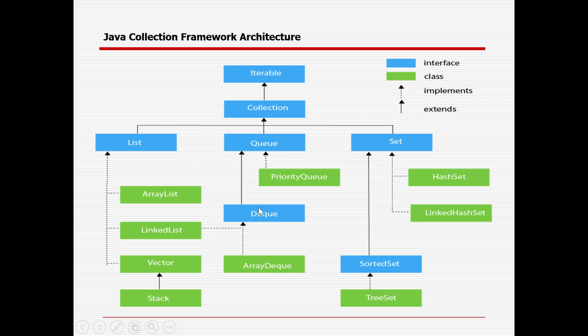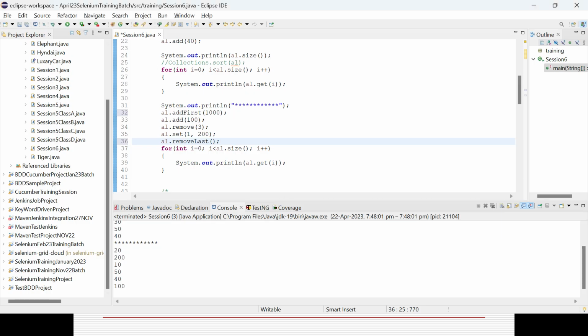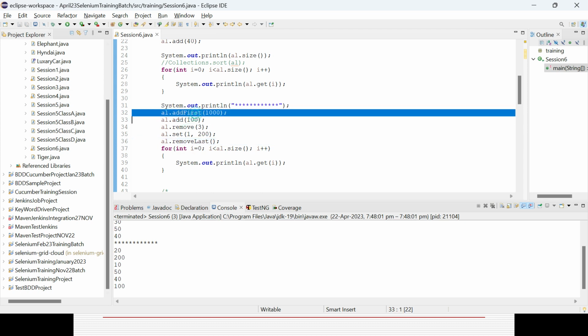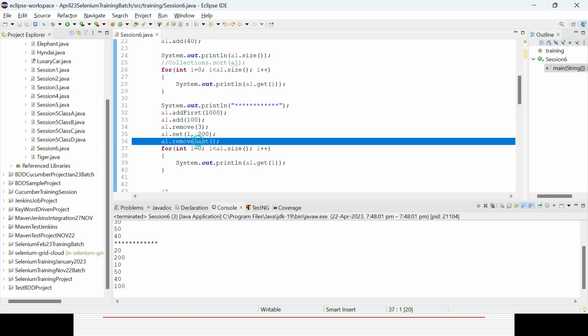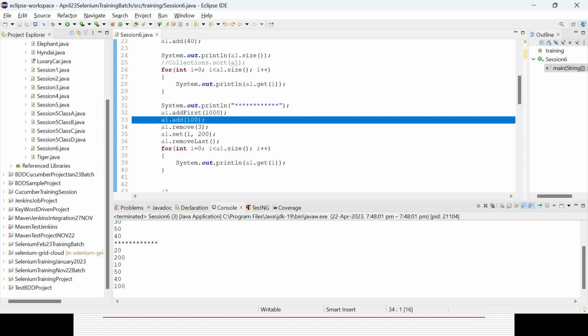DQ means both side will be opened up. Both the side you can do the operation, you can add, you can delete, you can edit like anything. You can search. So that is the way these are the additional features available. Now if you run it, so you could able to see 1000 will be added first. And the last, remove last. Last means whatever you are adding it here, 100 that will be removed.